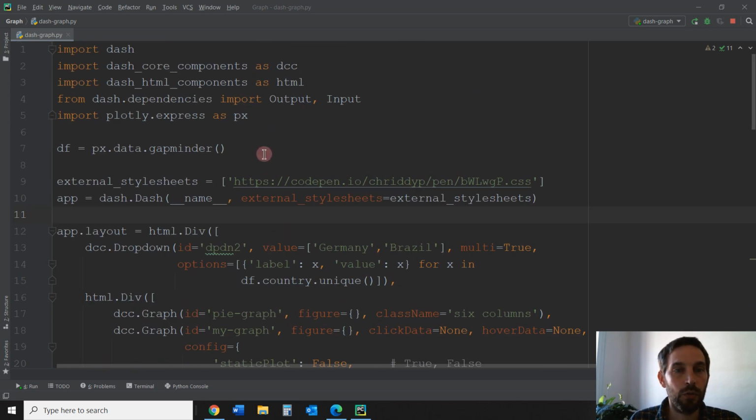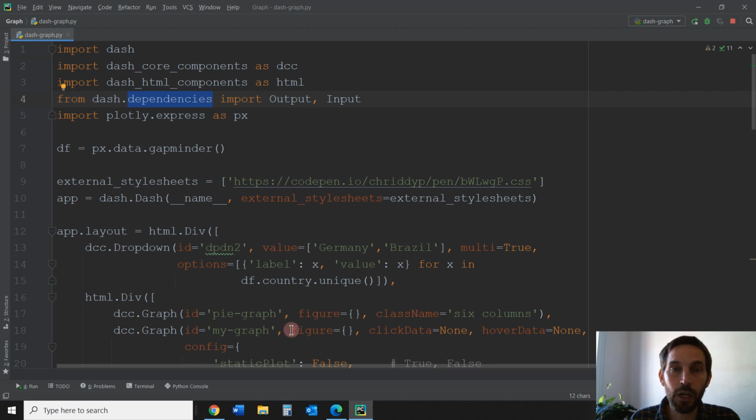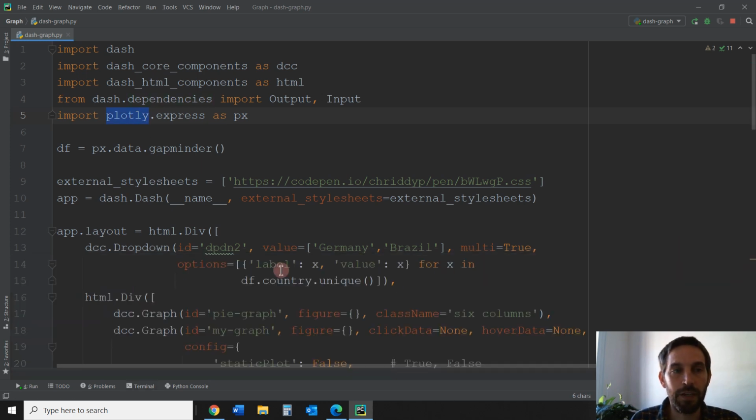The first thing we're going to do is import, obviously, these libraries. If you don't have these libraries installed and you're new to Dash, don't worry about it. Just go into your terminal and just do pip install dash. That's all you need, pip install dash. It will install not only Dash and the components and the dependencies, it will also install Plotly and Plotly Express. So assuming you have Dash installed, it takes about 5 minutes.